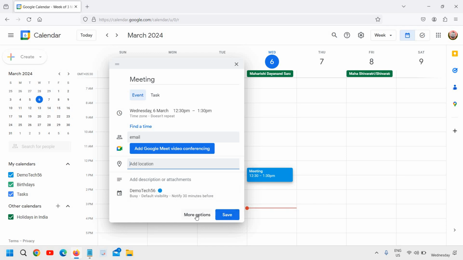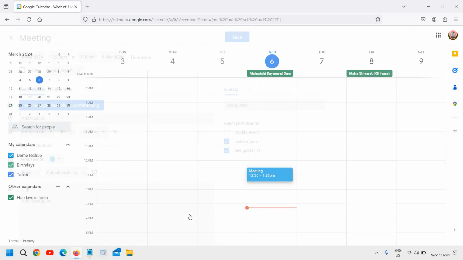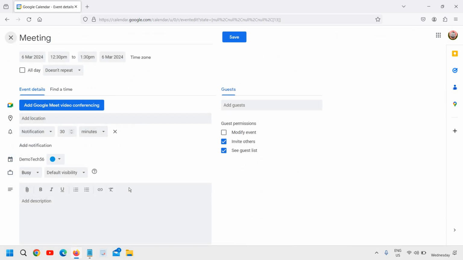send it. And if you want more options, you can simply click on more options, and then it will give you a few more things. So if you want to add the description, just spend time on it, and the notification, and here you can modify the event, you can add the guest. This looks better, and this is how you can use the Google Calendar.